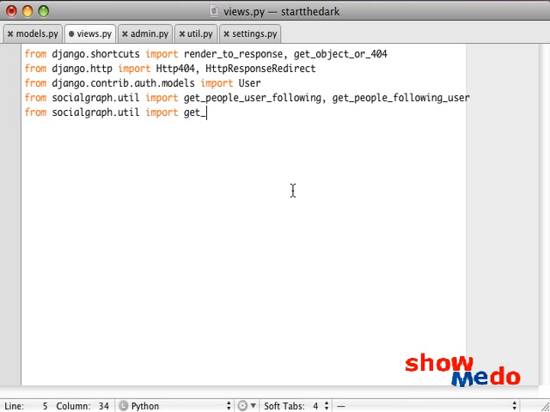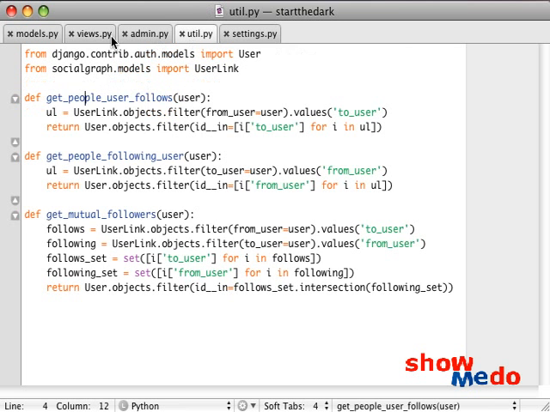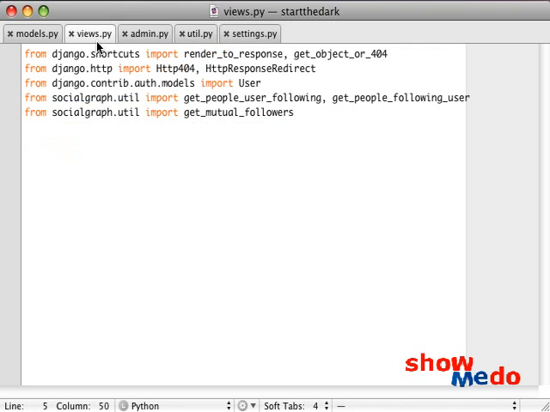I'm also noticing that it's pretty difficult to type and speak about something else at the same time. So in this case, we're importing those functions that we created on the last screencast under util: get_people_user_follows, get_people_following_user, get_mutual_followers. So I think we're good there. And then let's just do one more thing. We're going to do from socialgraph.models import UserLink, and that should be good for now. Oh, and we're going to do from django.template import RequestContext.